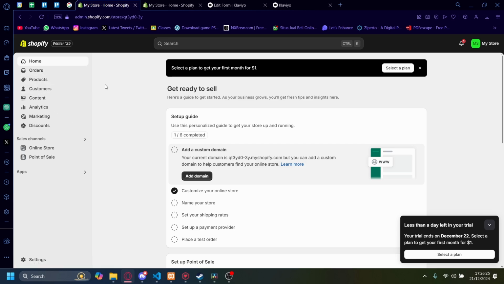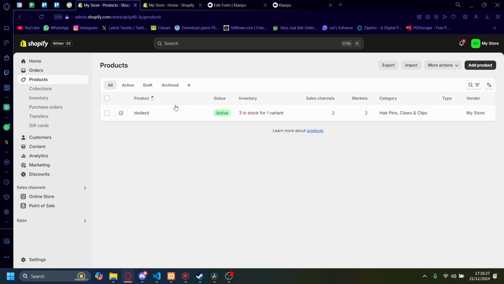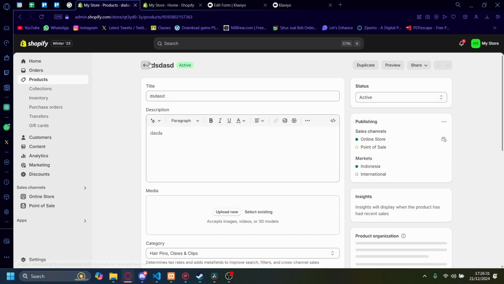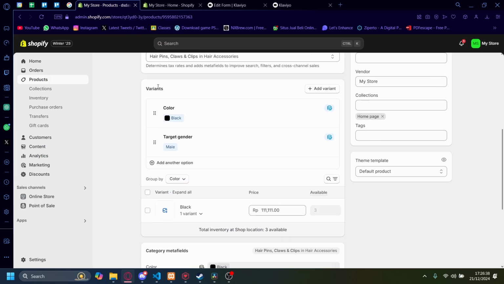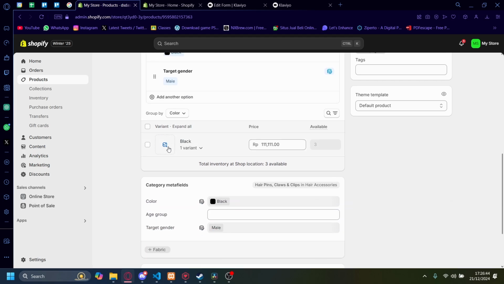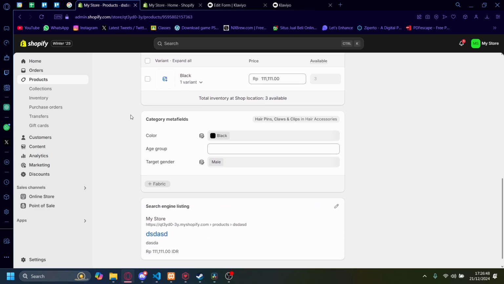So the way we access that, we can go to products here first, and then you want to select the products you want. So I'm just gonna pick this gibberish of an object. And if you scroll down, you'll see that there's variants first and foremost. There's two variants. There's a color black, a darker gender, and also another variant here, black, right? And these are the category meta fields, as you can see.